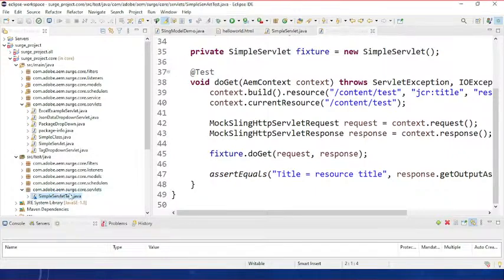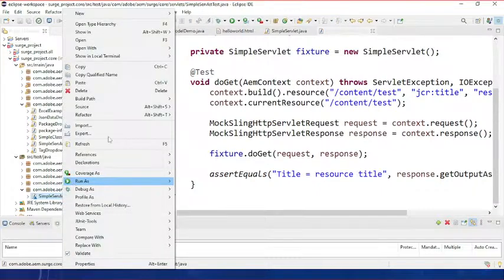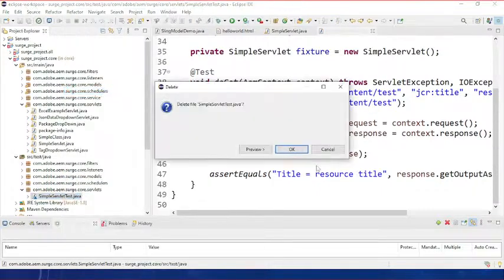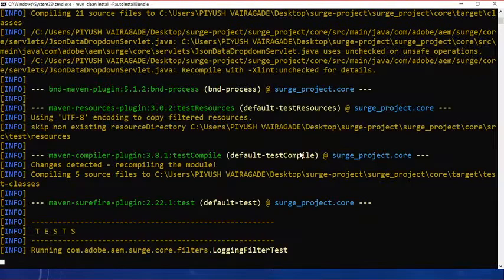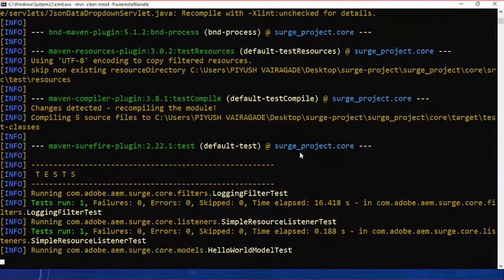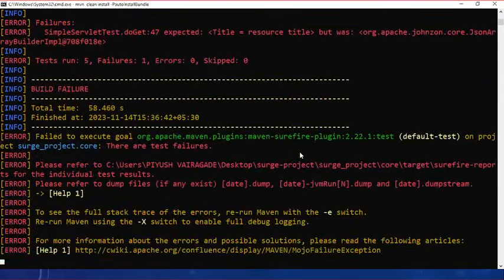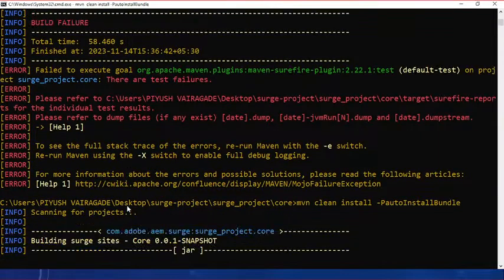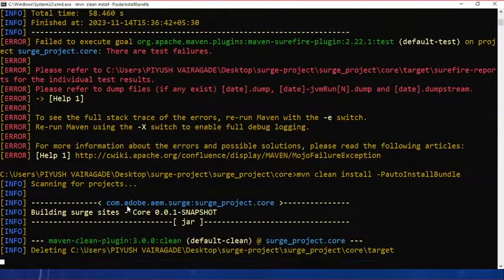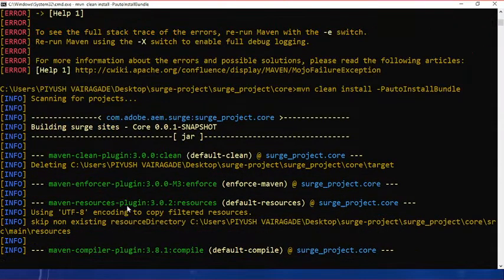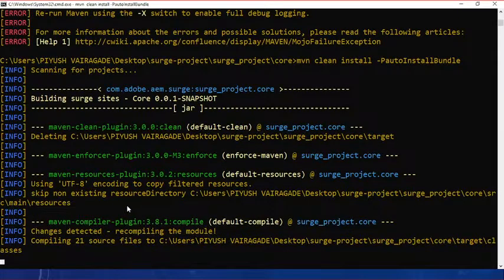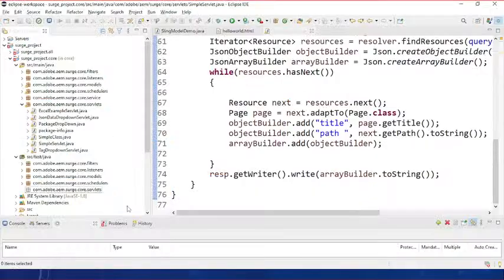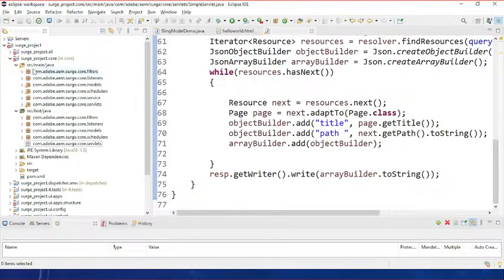Just simply delete. Yes. Now its test case is happening. Again, you can just write. It's executing the core module. After that, it will execute the core module test cases. So first of all, it will execute this module.